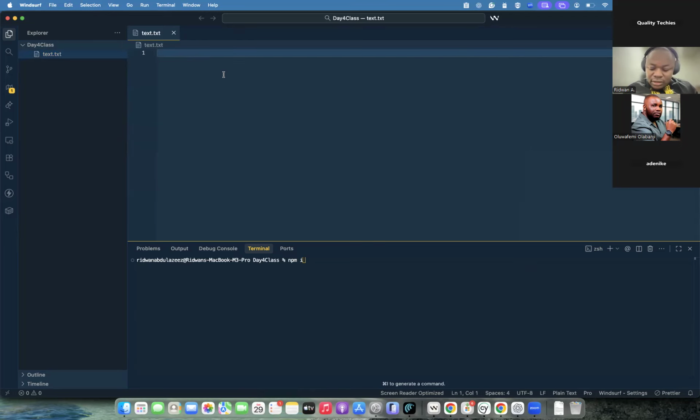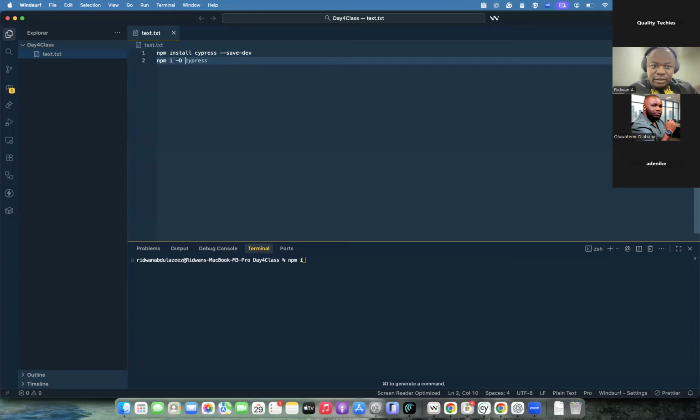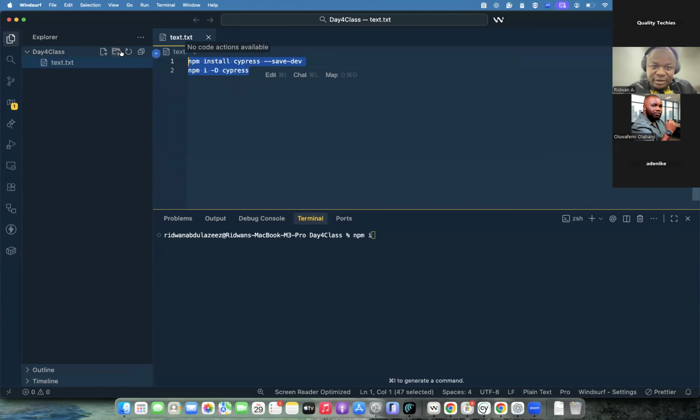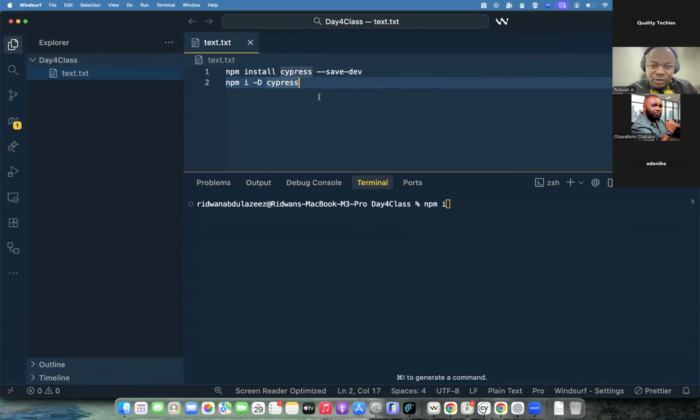So when you see this, npm i, or let me say npm install Cypress, right? Save there. npm i -D Cypress. What's the difference between these two? I'll still take you back to where I'm coming from, so don't worry. What's the difference between these two?